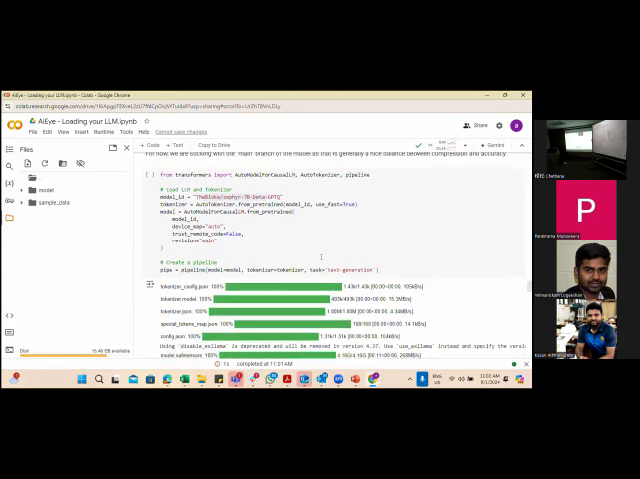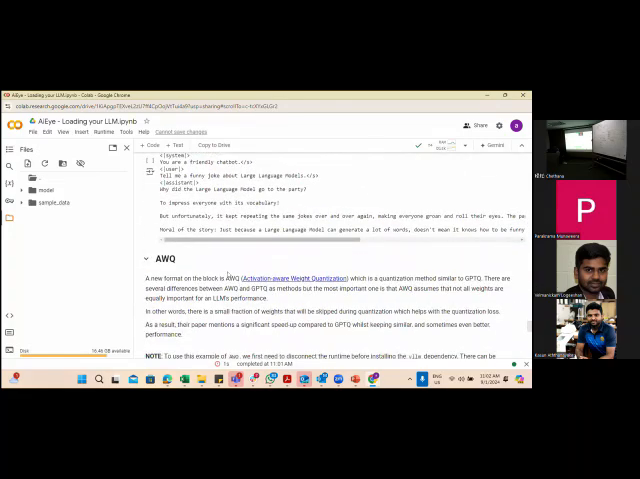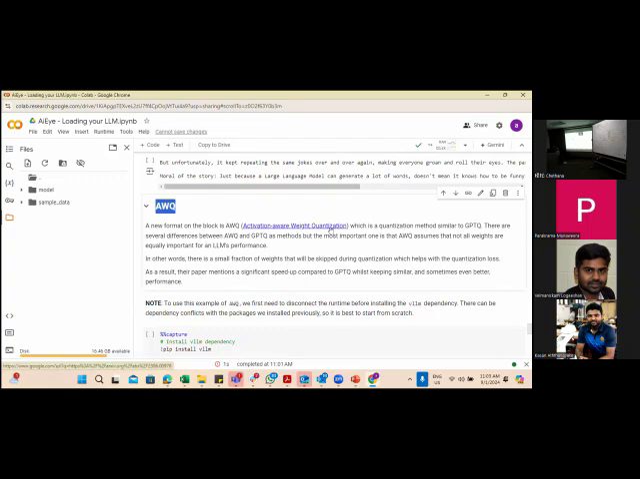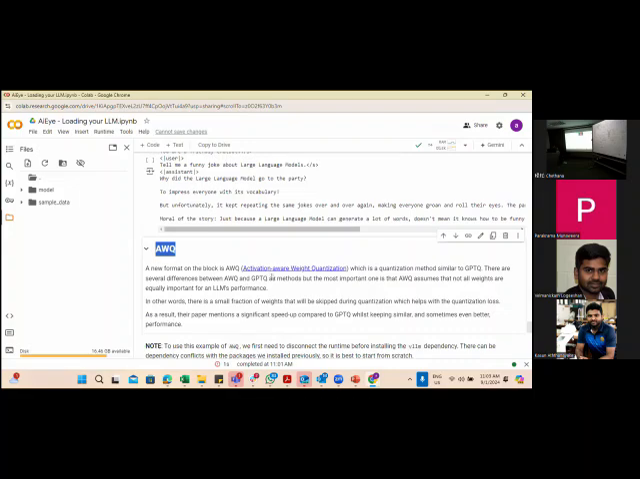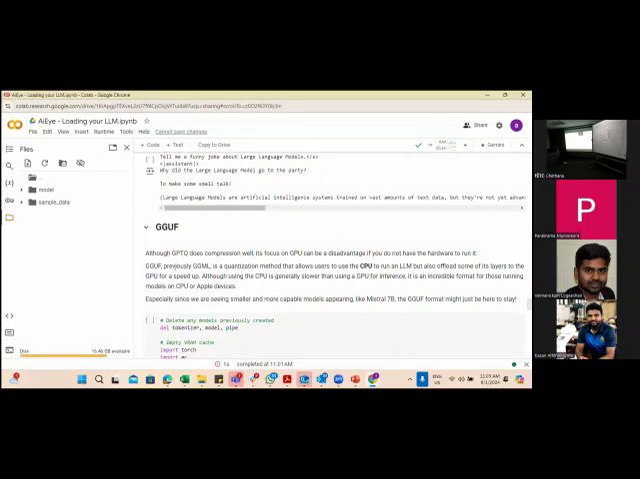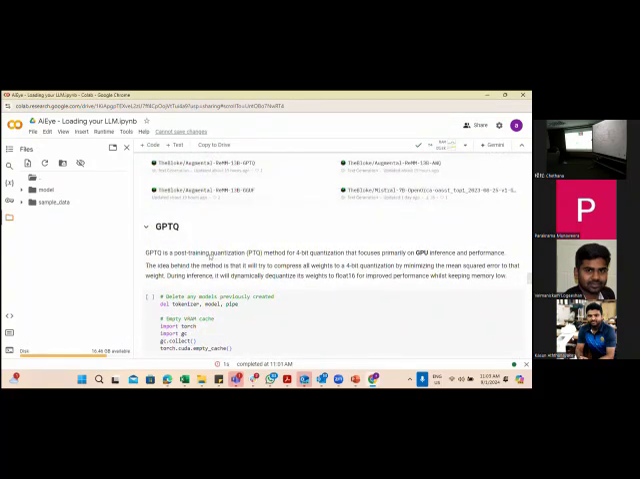One is GPTQ, that is one model. Other one is GGUF, and the other is AWQ, activation aware weight quantization. Those are the three things in this tutorial. GGUF is another way of doing the quantization of the model, and GPTQ is another way. GPTQ is a post-training quantization, so it's some sort of an approach, okay?